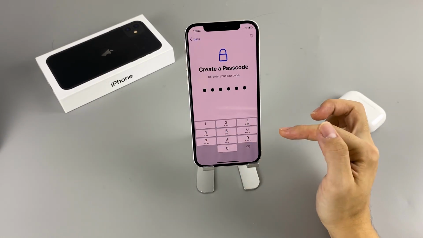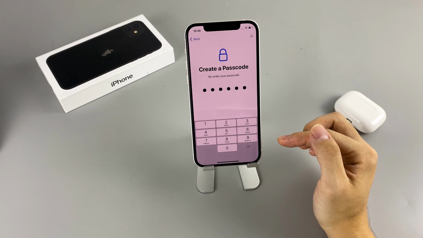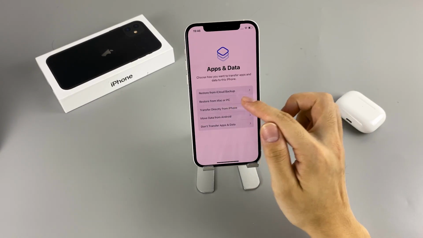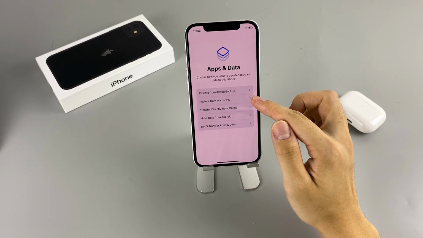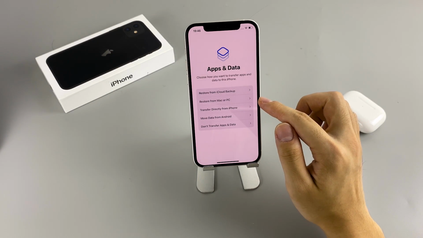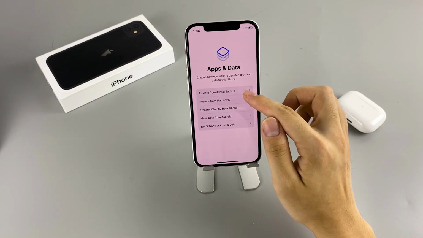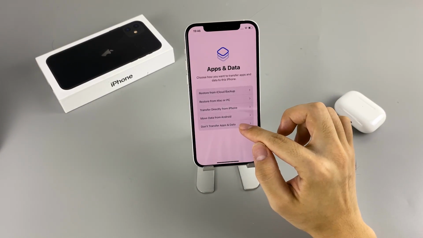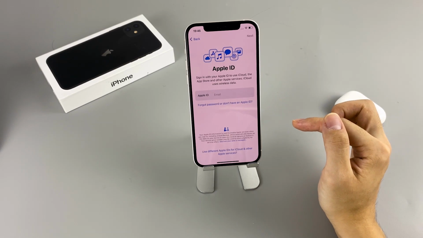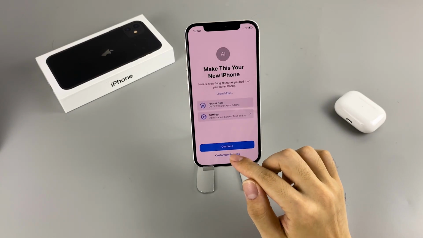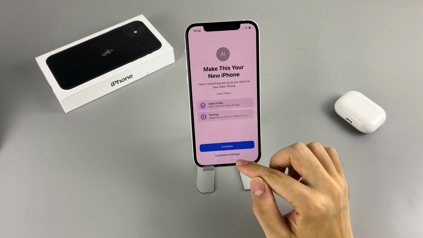When you get to the apps and data screen, restore from backup so you won't lose much more data after the reset. You can choose Restore from iCloud Backup or Restore from Mac or PC to get back your data. If you don't have any backup, tap on Don't Transfer Apps and Data to start your phone as if it's new. Now re-sign in to your iPhone with your Apple details so you can use the device as normal.